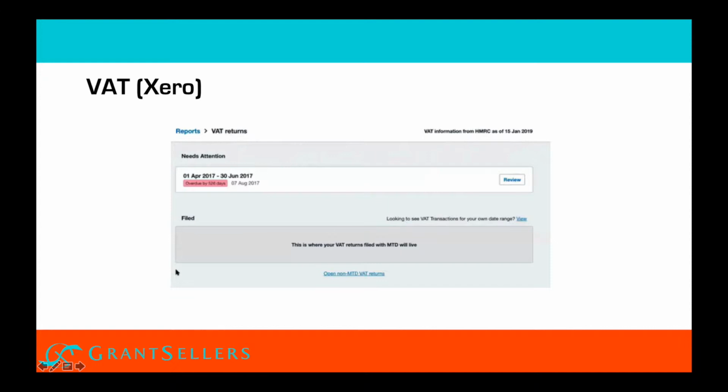HMRC will tell Xero, this is the period I want you to report for. So you can see this one was April to June. So HMRC wants the April to June information, and it's also going to tell you when it's due by, so there's no thinking when does it need to be submitted. Xero is going to remind you it needs to be done then, and it will do a countdown on the days of when it's due.